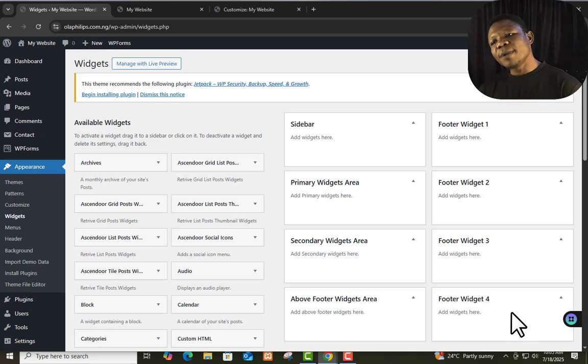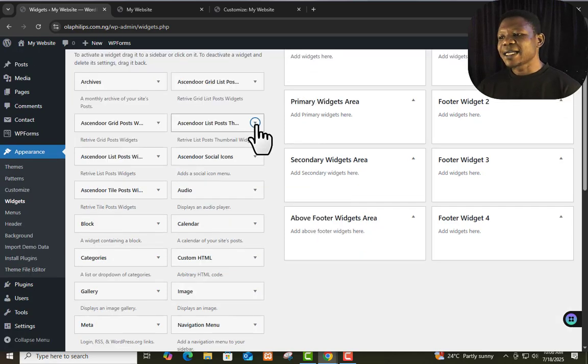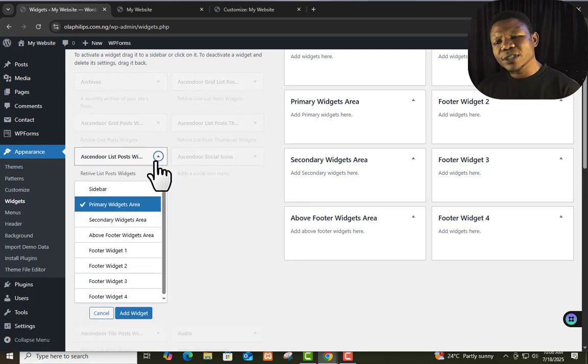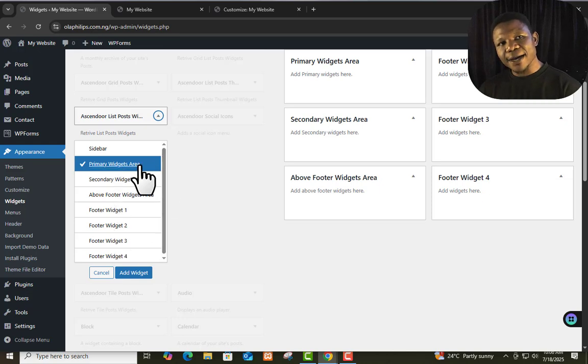So from the sidebar now, let us add our first widget. We want to add a list of posts. Let us look for Ascender List Post. So we have it right here, Ascender List Post widget. So we have all the available widget areas that we have on this theme: the primary, secondary, above footer, footer 1, footer 2, footer 3, footer 4.